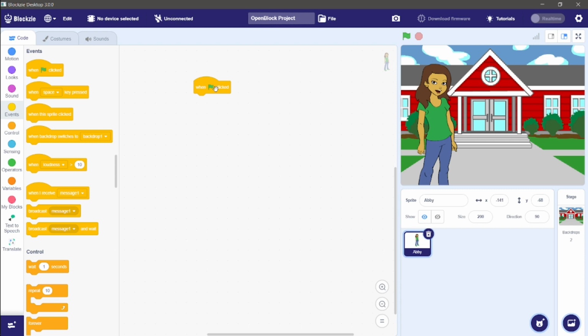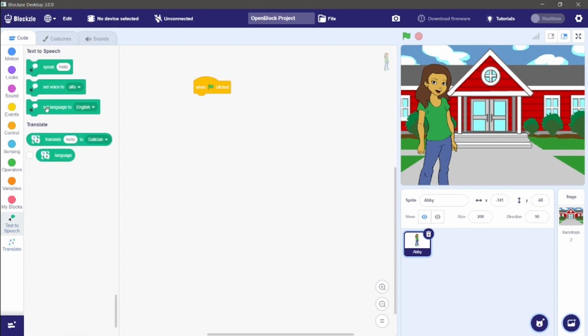So what we are going to make over here is a chatbot in which first this sprite named Abby will give her introduction, and after that it will stay there and wait for the response from the other side, right? So first we are going to make the sprite say something. So first it is going to speak something.